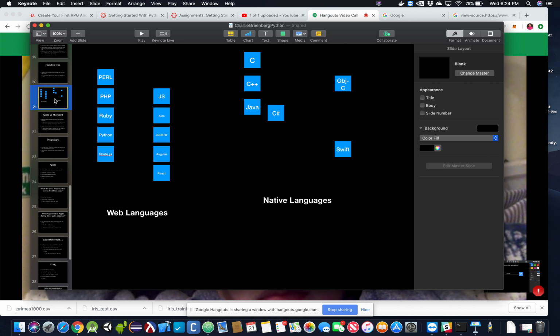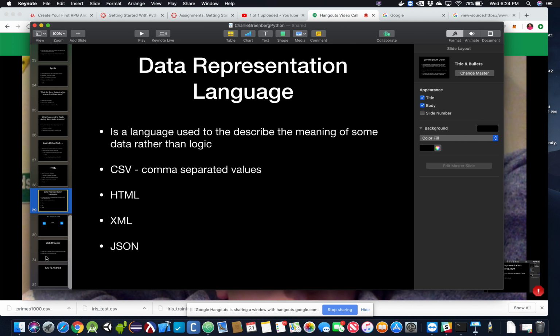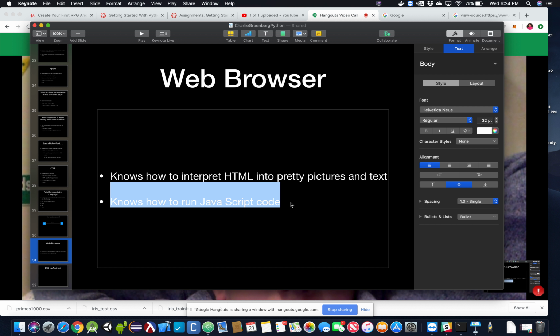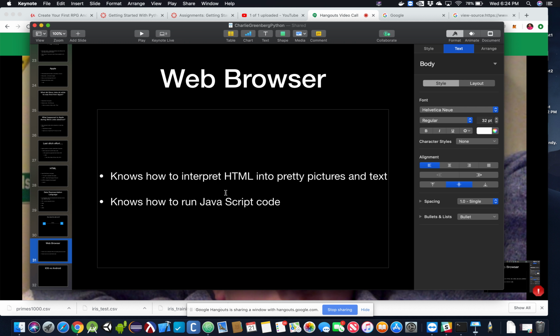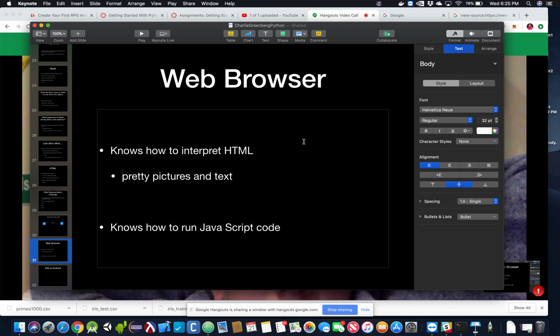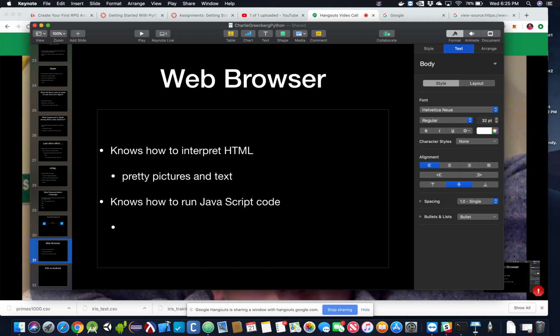All right, and back on this chart, that helper is called JavaScript. So we go back here to our web browser. This knows how to interpret HTML, and knows how to run JavaScript code. So interpreting HTML gives us pretty pictures and text. Knowing how to run JavaScript gives us programming logic. So now our web browser can do both of those things.